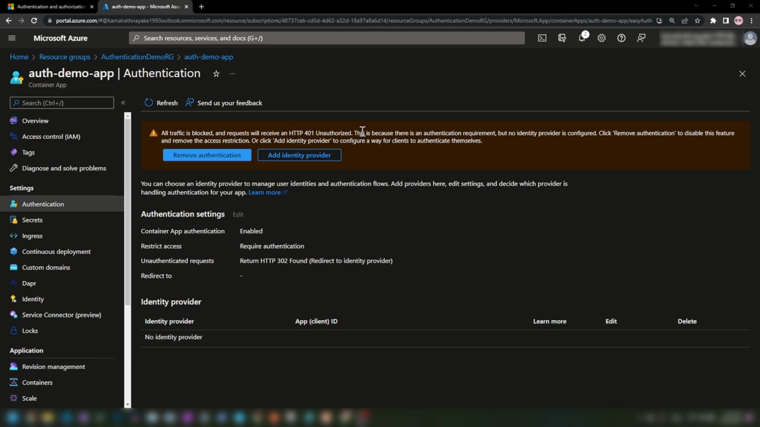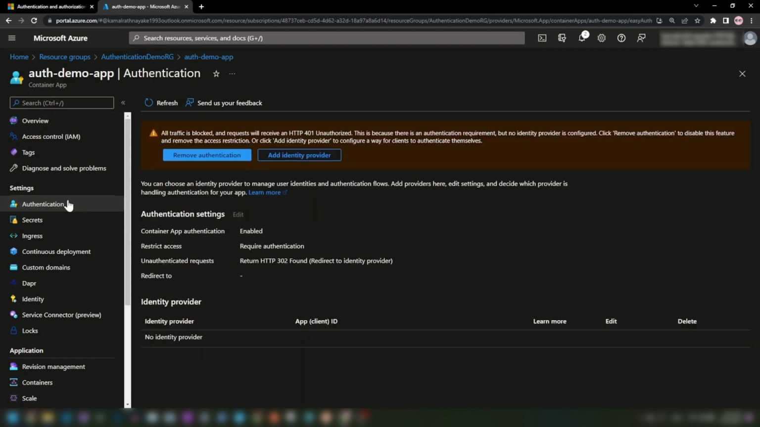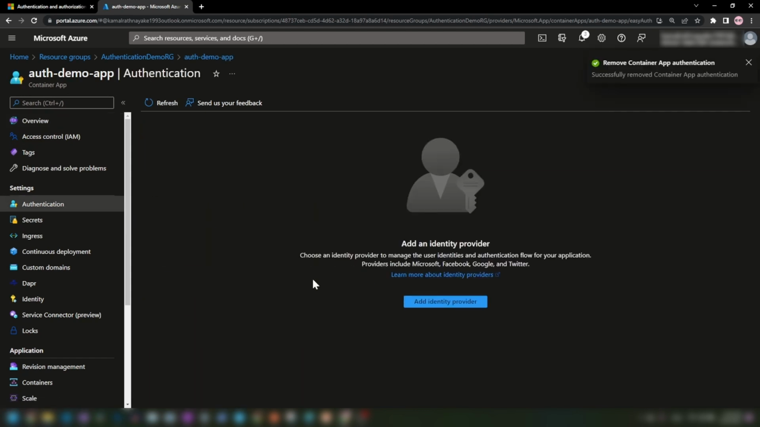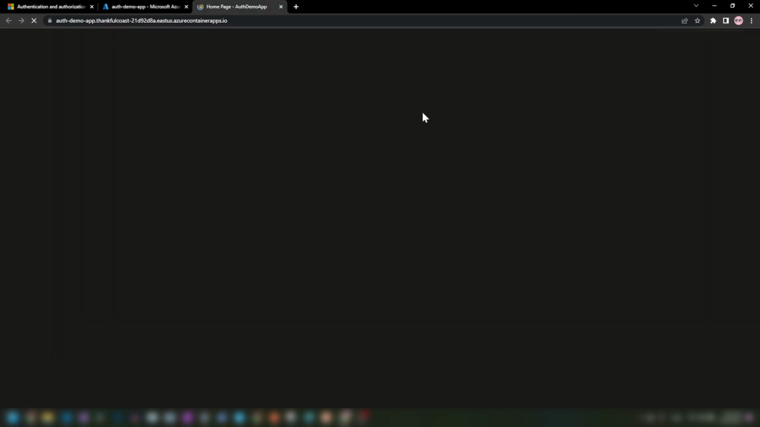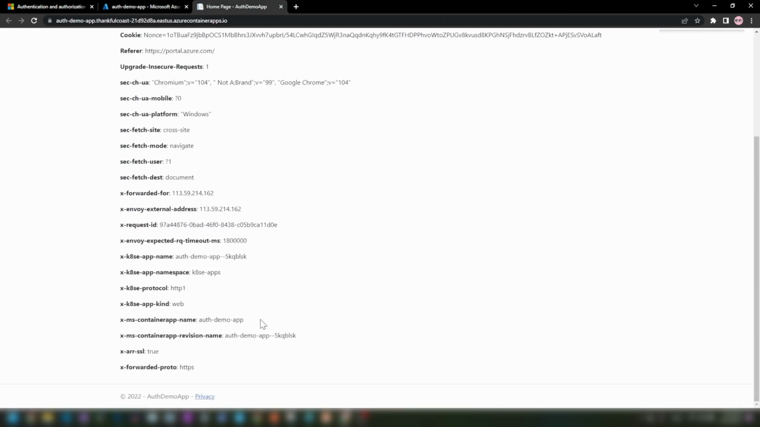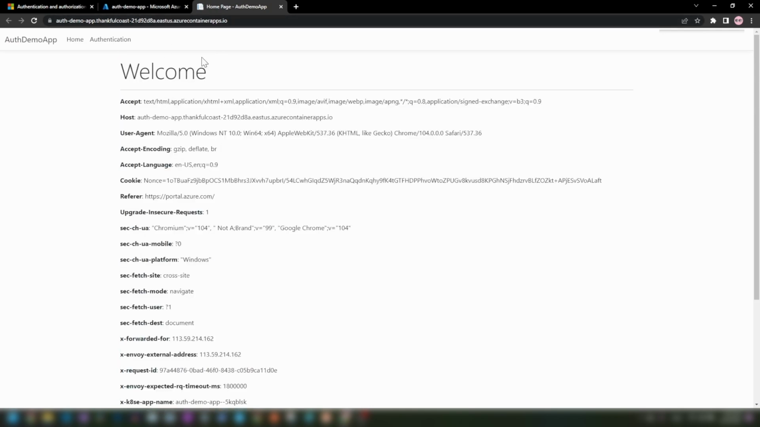Now if I try to access the application again, I'm going back into the overview page and I'm clicking on the URL and I'm getting a 401 error. I'm going back into the authentication page, and let me remove this authentication. And if I try to access the application now, it works without any identity headers from Container Apps, and I don't see the sign out button as well.